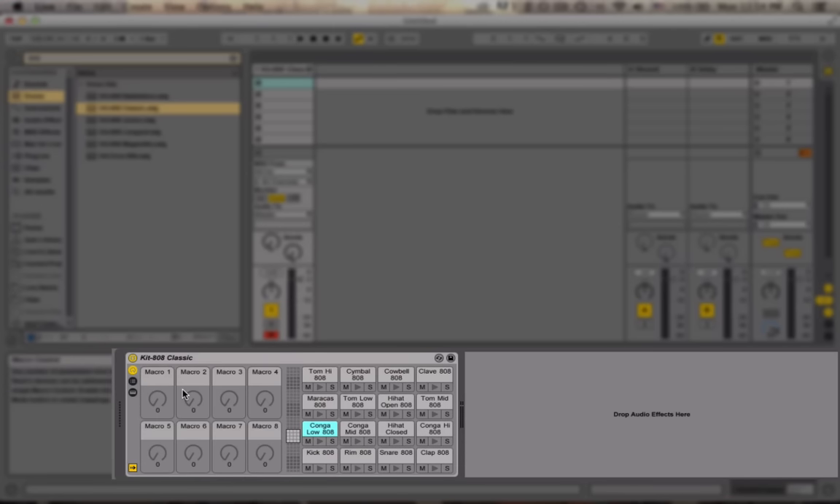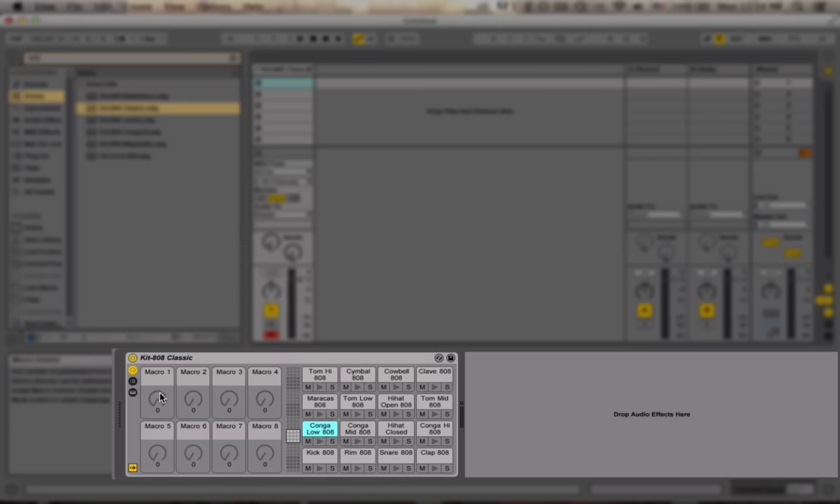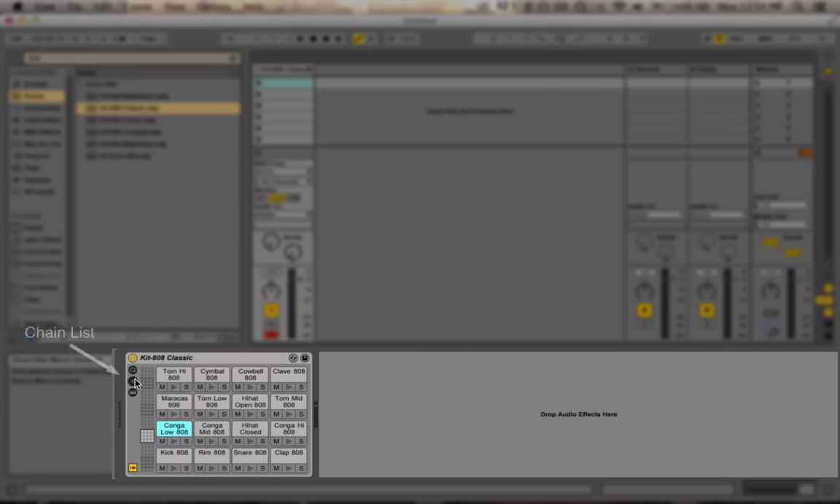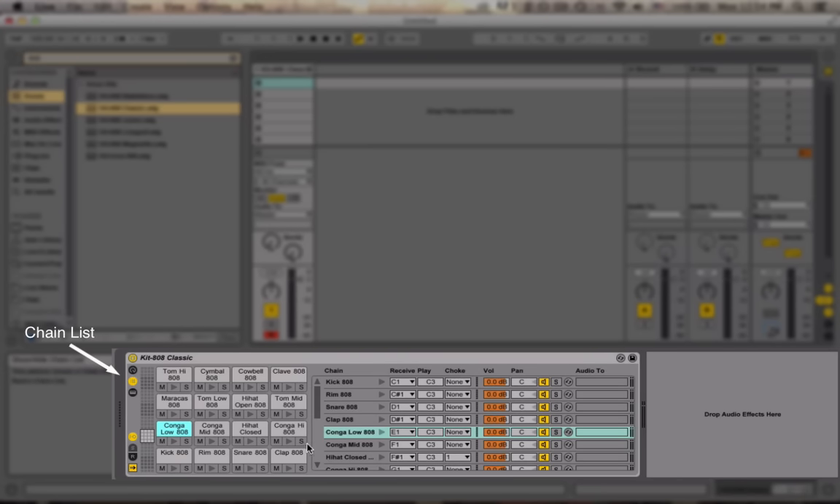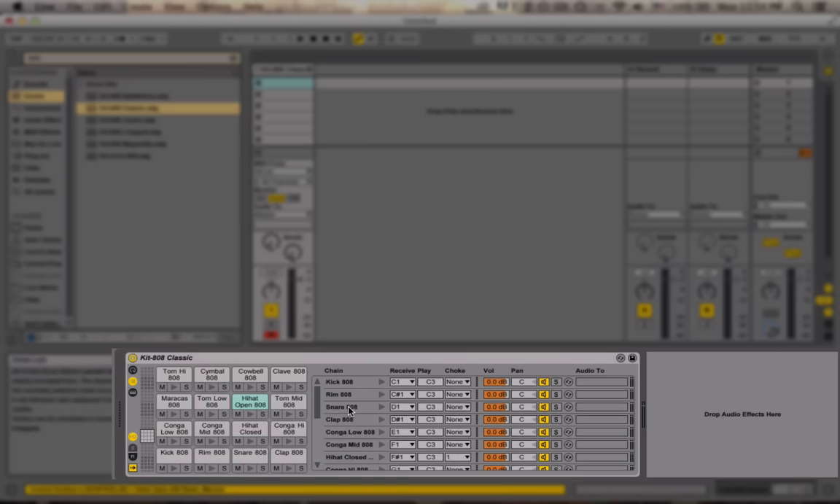These are controls which allow us to map multiple controls to one knob so that we can adjust multiple different parameters all at once. We're going to come back to these at a later time, but now you know what they are. Next is the chain list. This functions as the mixer for our drum rack, and also shows all the different chains where each of our individual drums live. We'll worry about some of the other controls that show up when we activate the chain list later in the course.